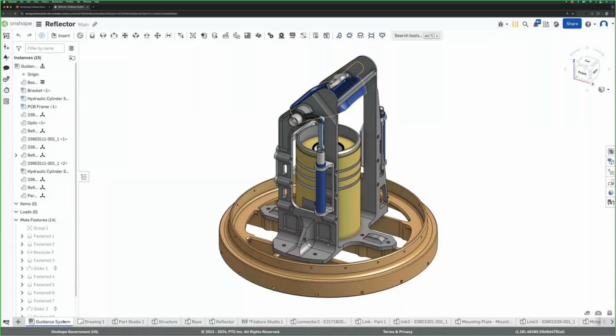So our release management tools are fully integrated into Onshape. They're not an afterthought or a separate package that has to be managed. It's fully integrated, meaning you right-click the assembly or the drawing or the part that you want to release, and you will see that option to release.